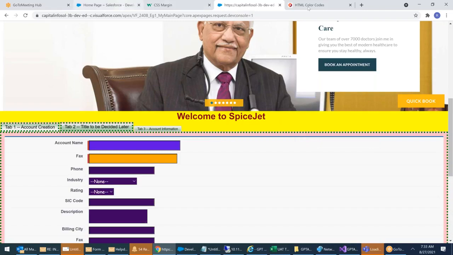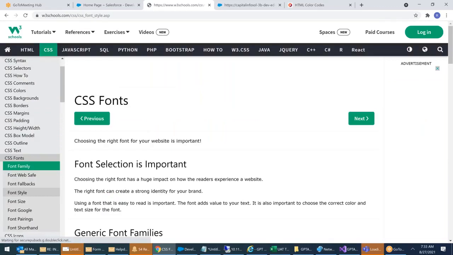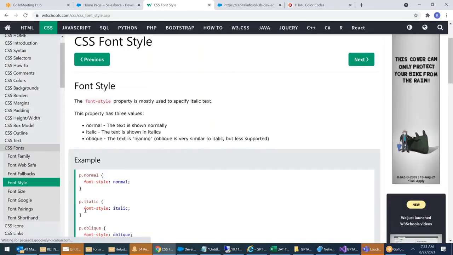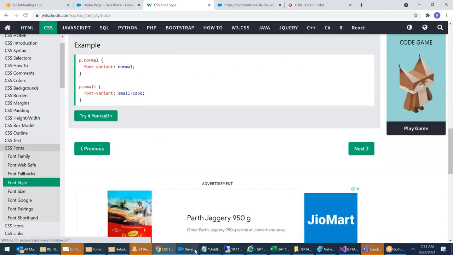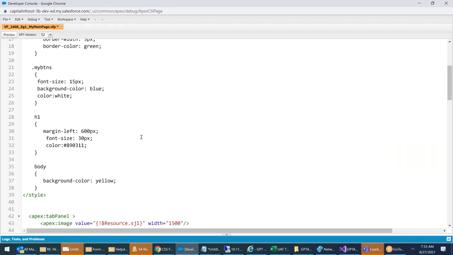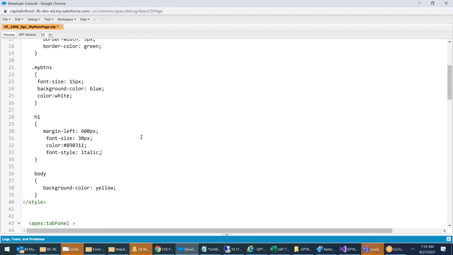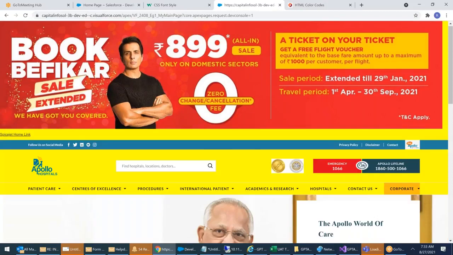You want to underline? Go ahead and look for the CSS, right? Font styles, normal, italic. I want italic, copy, font weight, font variant, small caps, upper caps. You have a lot of things to be applied. Oh, sorry, Control Z. See, Control S. Automatically, system will apply those. Welcome to SpiceJet.